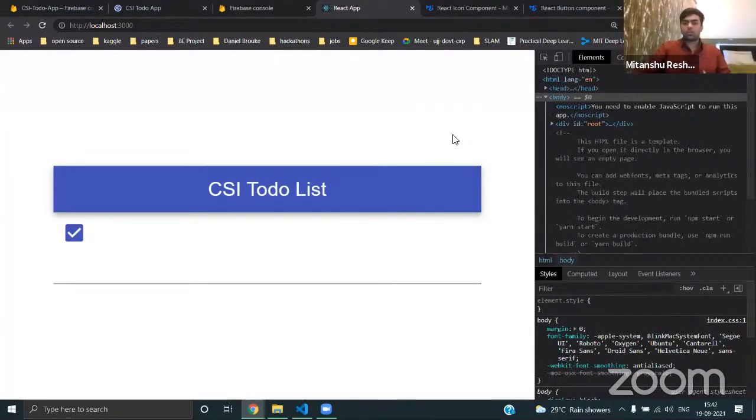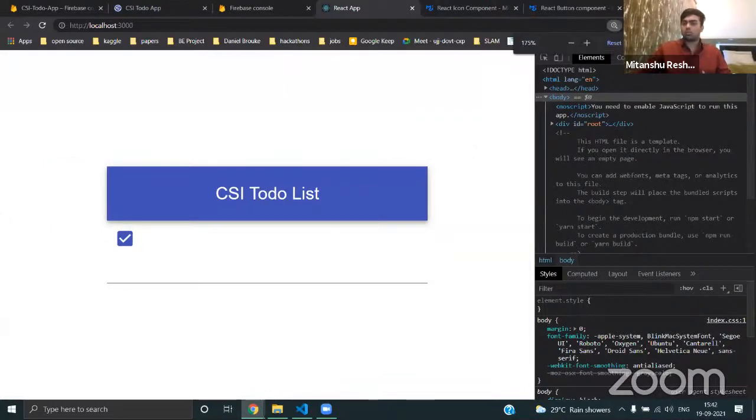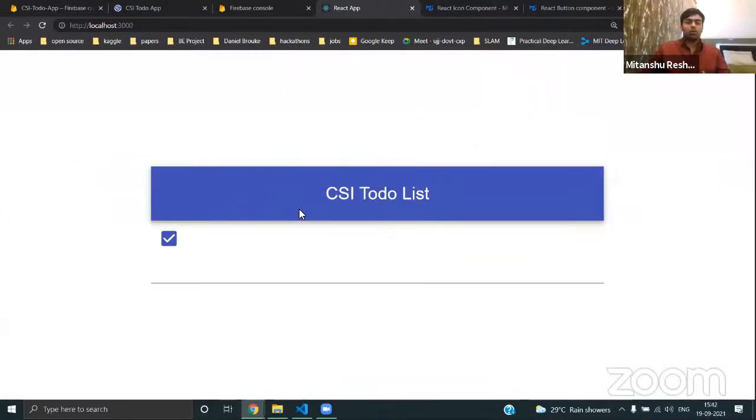I will just reduce the size. I hope nobody minds this because this is too big for me.